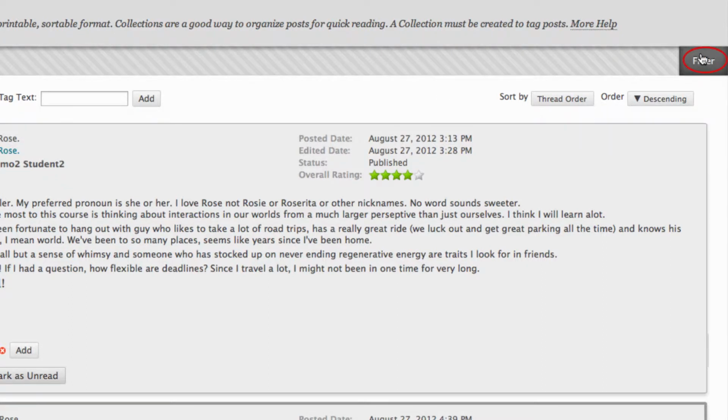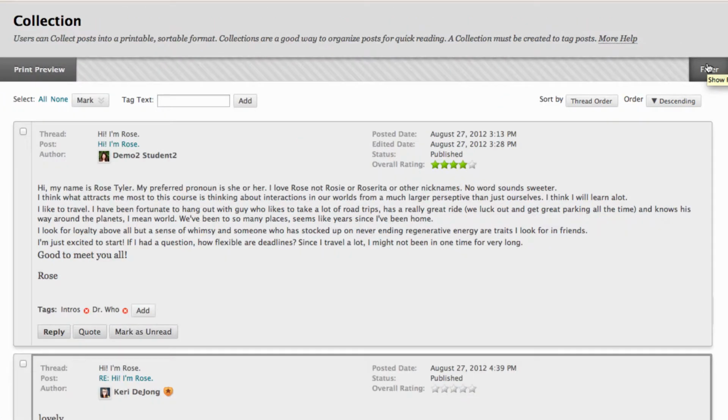You can select Filter in the action bar to see posts made by a particular person. And once you filter the posts, you can then select Print Preview and can print only that person's posts if you wish.